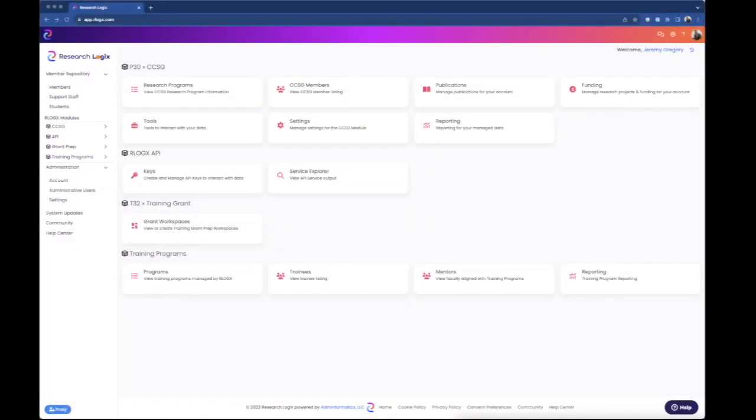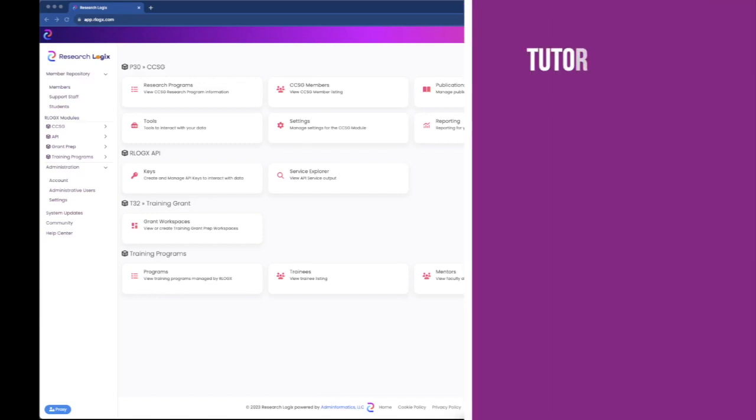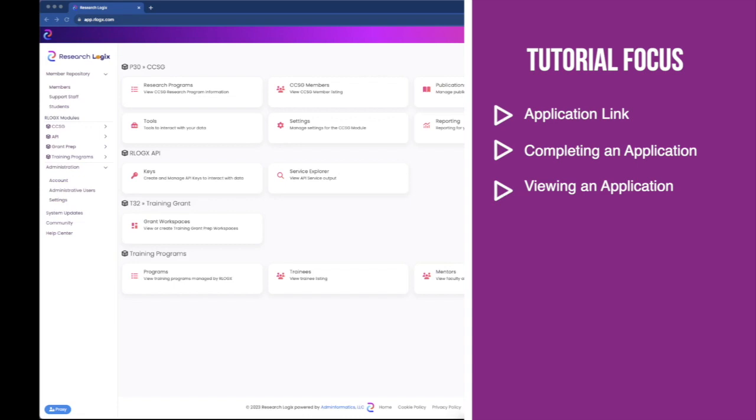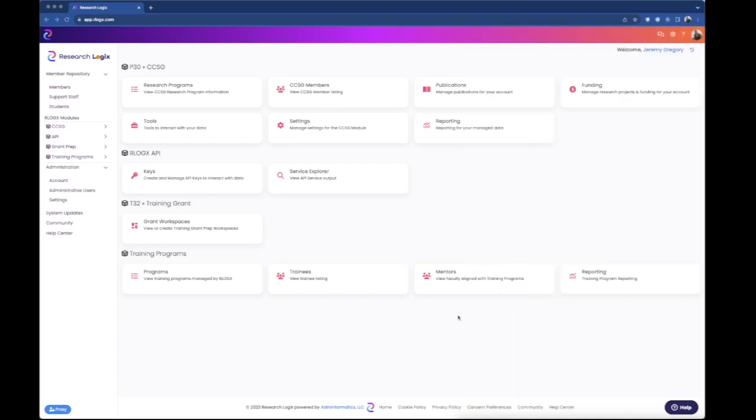Welcome to the second tutorial for the CCSG Membership Application module. In this tutorial, we'll cover accessing your created application form as an applicant, editing and completing an application, and administrative review of submitted applications. First, let's start by accessing our created application form from the administrator.